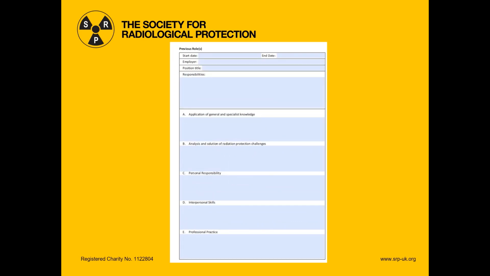Subsequent pages request similar information for each of your previous roles. You should give the most information on the most recent role and the least on your earlier roles. It's a good idea to ask for advice from colleagues who have been through the process already. Most of all, remember that you need to make the case as to why you should be awarded registered status. If you wish to include more roles than there are pages, then you may add additional sheets.